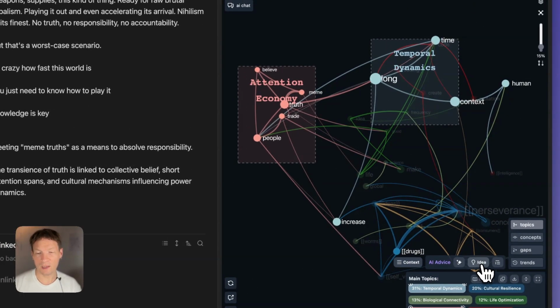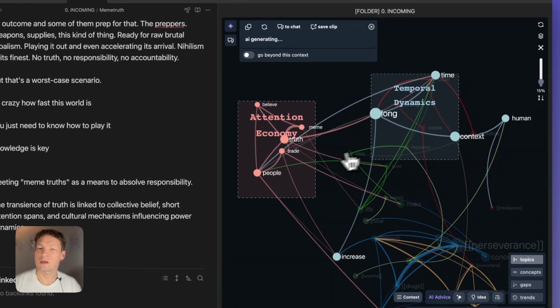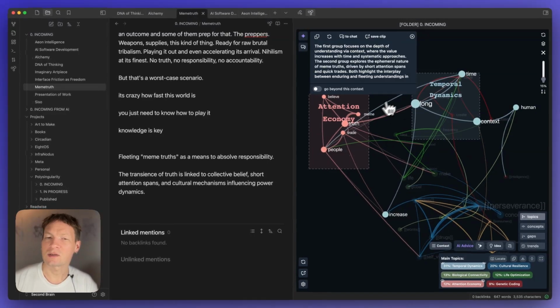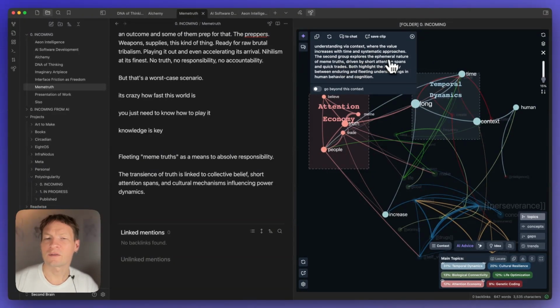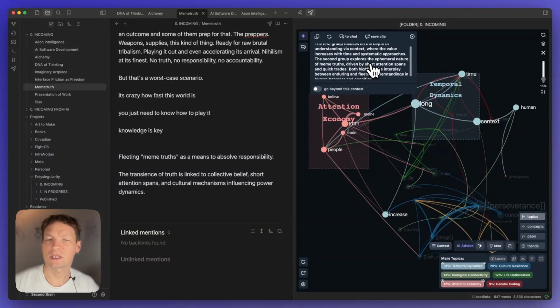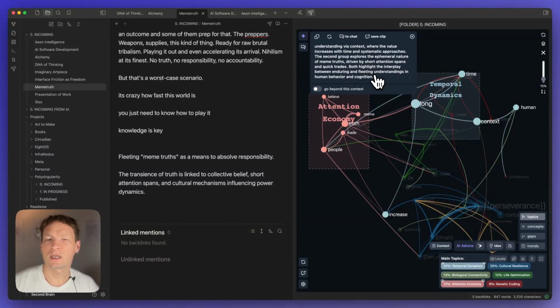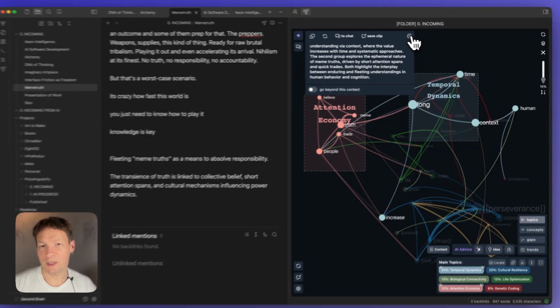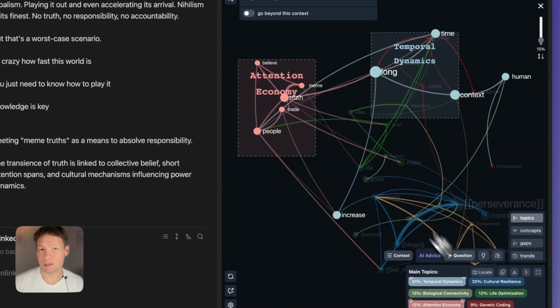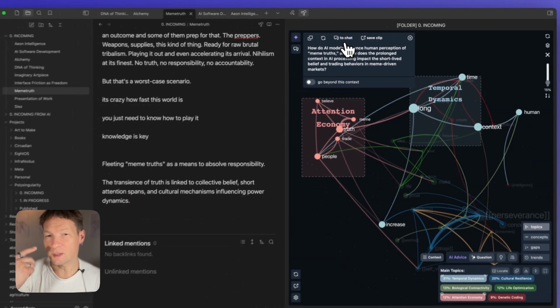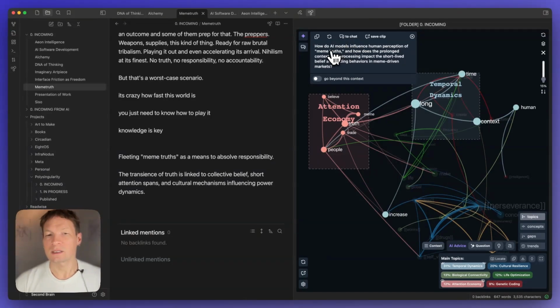I can also do this idea, and then it's going to generate a more specific idea that relates to these two topics. So here, it's talking about ephemeral nature of meme truth driven by short attention spans and how it connects into enduring and fleeting understandings on human behavior and cognition. So that's also something I could do. I can also use this mode, which I really like, when it generates a question for me, so that I have to think of myself the answer. And here it says, how do AI models influence human perception of meme truths?